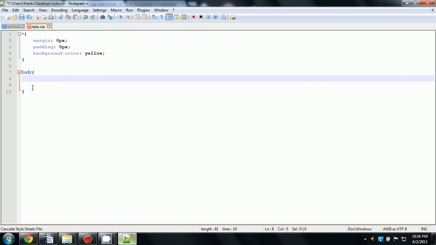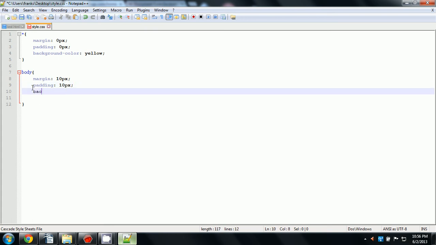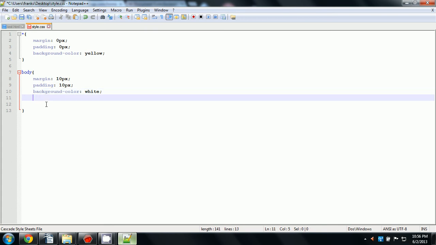I like to start with margin, and I'm going to do 10 pixels. Okay, padding. Let's do another 10 pixels. Okay, and background color. And white. That might look good. What else do we want to do here? No, let's add a border.